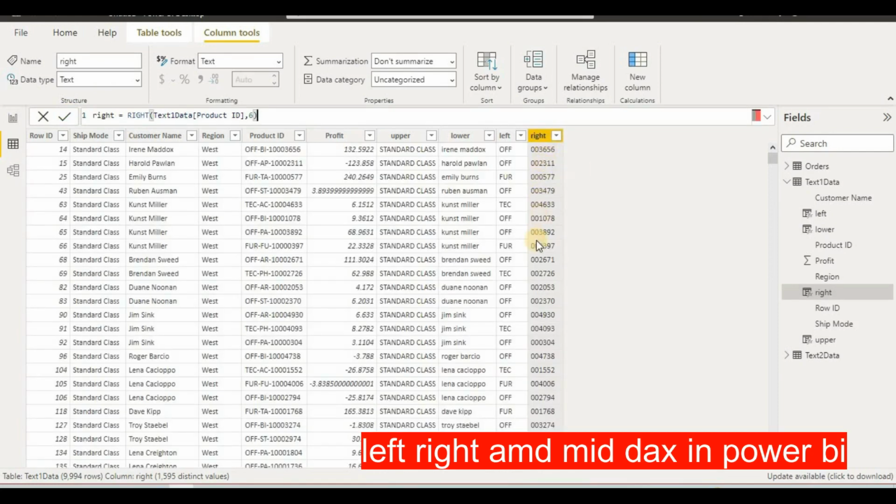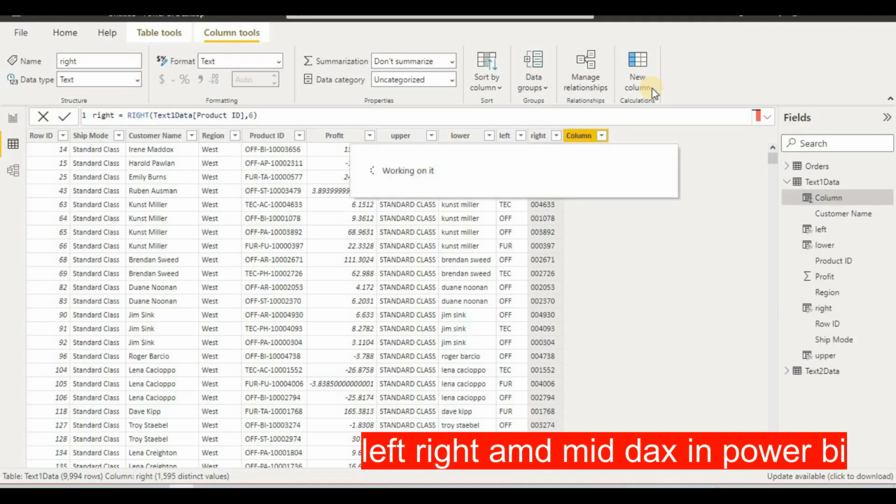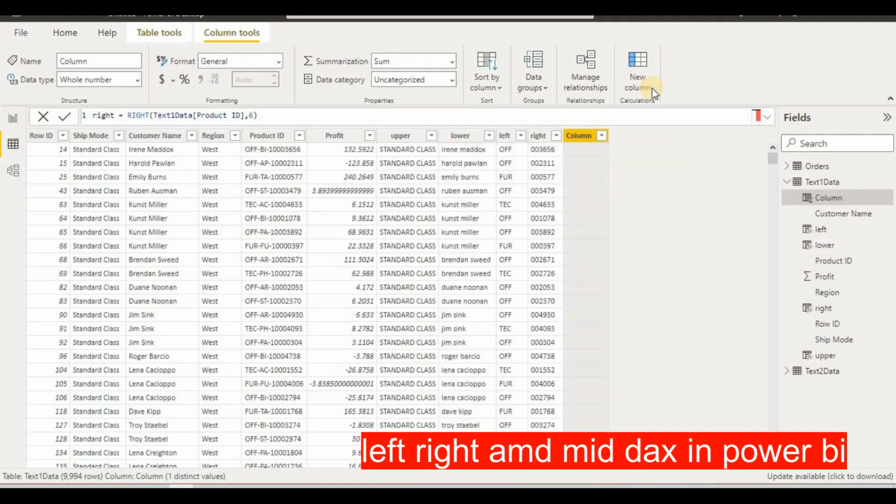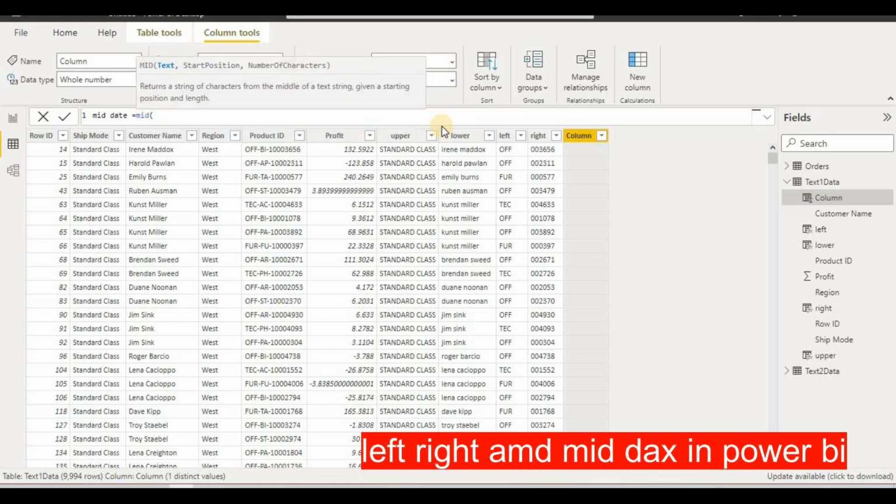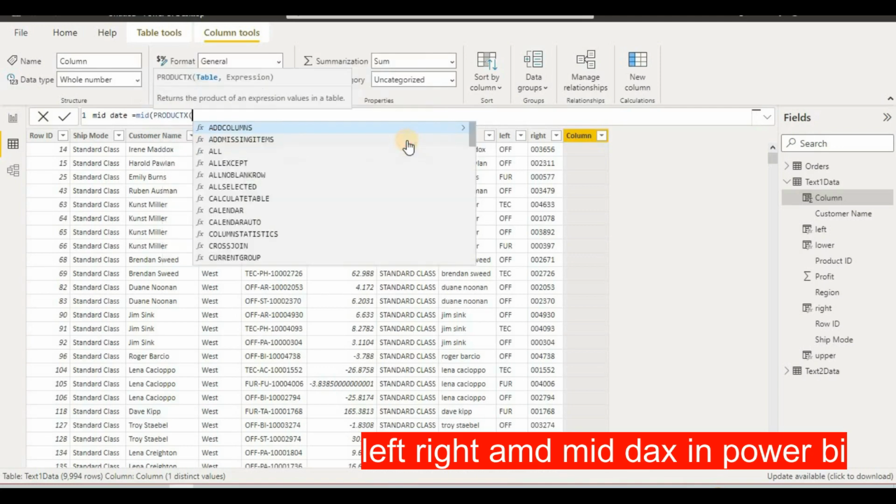So we have 6 characters here, and if we want to use the MID function, in MID we have to give a start point from where we want to start and the number of characters which we need to find out from the list. So to find the mid data, we give the name and equal to, then I will type MID, then I will give the name of the table category which we want to find, like here we want to find out the product ID.